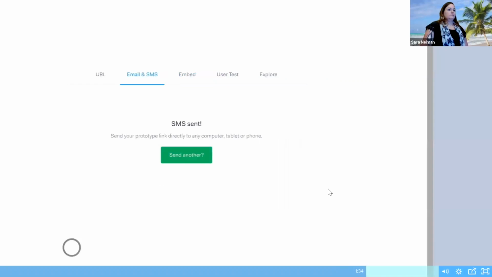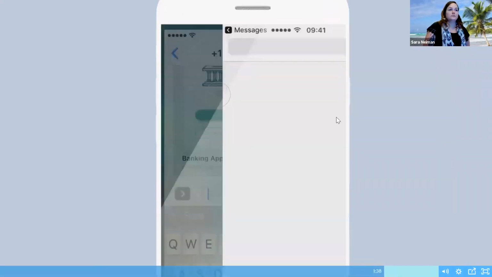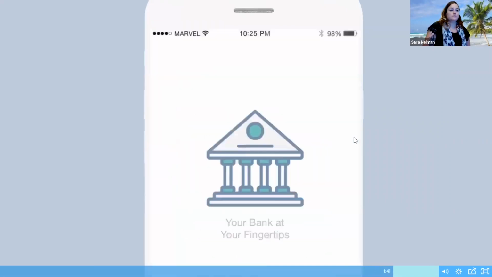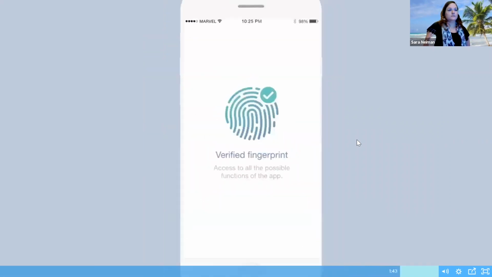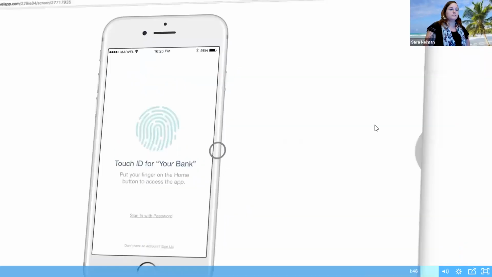And over on the recipient screen, they will receive a link, and they can play back your creation. So there you have it, a living, breathing prototype in no time, made to look and feel like the real thing.